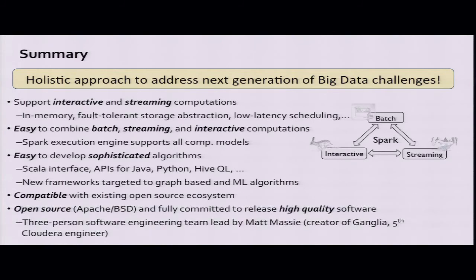Everything we built is open source. There are no IPs. And we are fully committed to releasing high-quality software. That's why at the end of last year, we started building a three-person software engineering team, which is led by Matt Massie. If you have heard about Ganglia or use Ganglia, he's the creator of Ganglia. And he was also one of the first engineers at Cloudera. So we are trying not only to build a software engineering team, but a high-quality software engineering team.